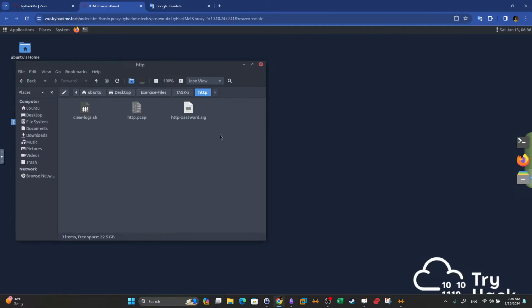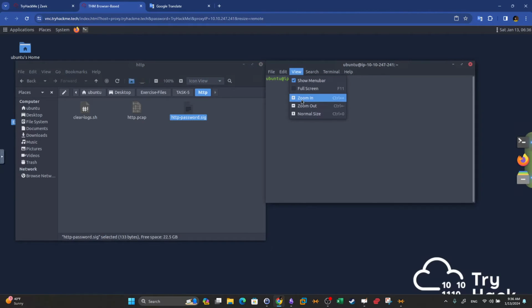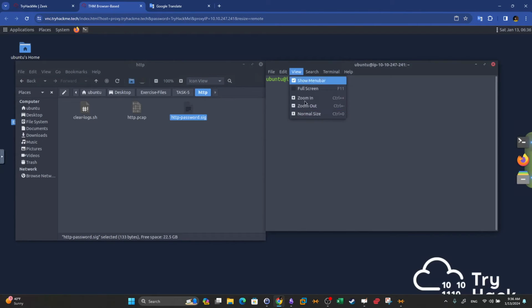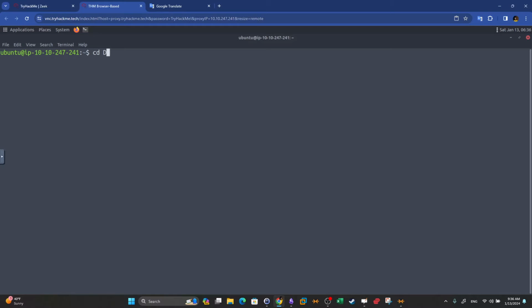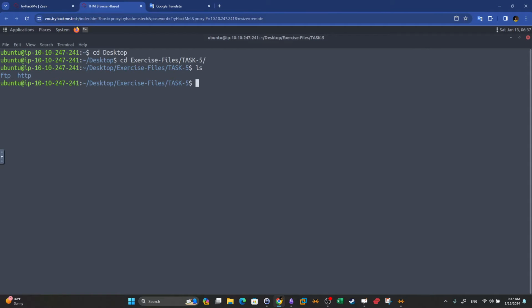Okay, so we go here, and as you can see we have a signature file. Let's first run this and make this bigger. Okay, so cd desktop, task 5. Let's see here, HTTP. Okay, we have a signature file here. Let's take a look at the signature file.